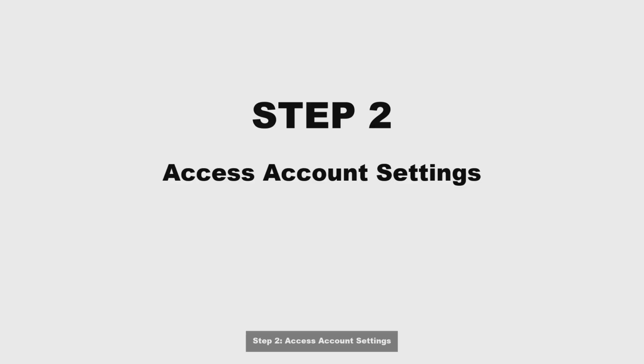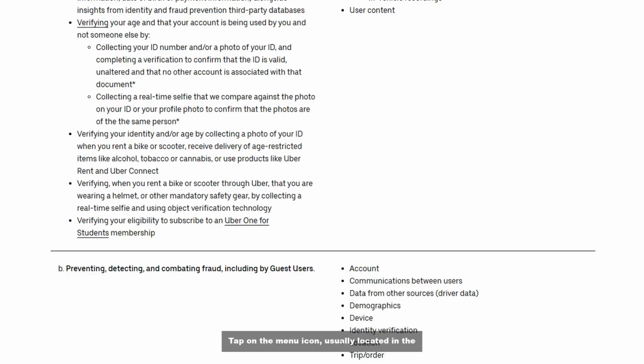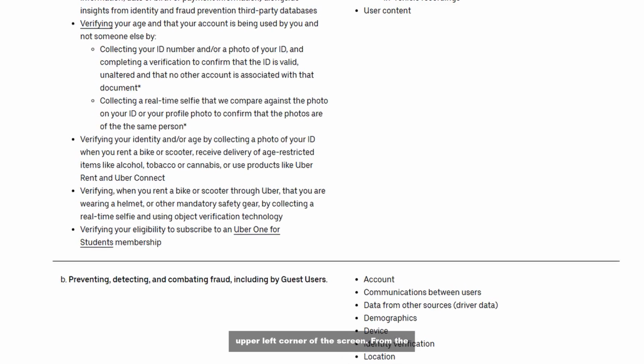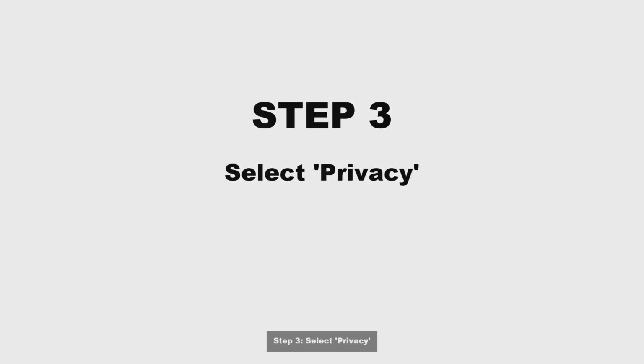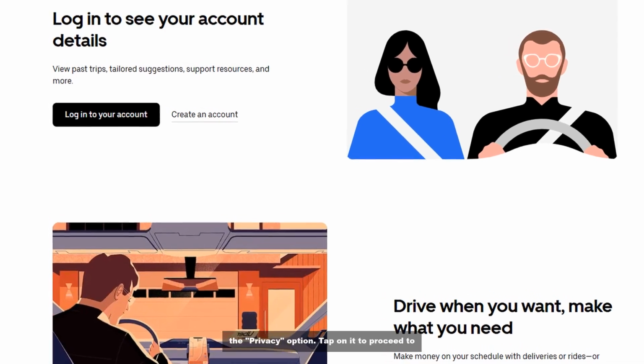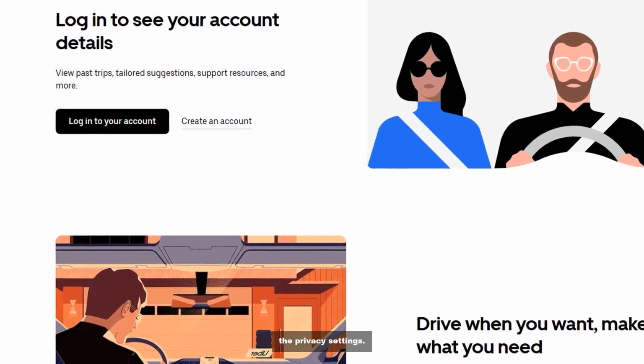Step 2. Access account settings. Tap on the menu icon, usually located in the upper left corner of the screen. From the menu, select Settings to access your account settings. Step 3. Select Privacy. In the Settings menu, scroll down and find the Privacy option. Tap on it to proceed to the Privacy settings.